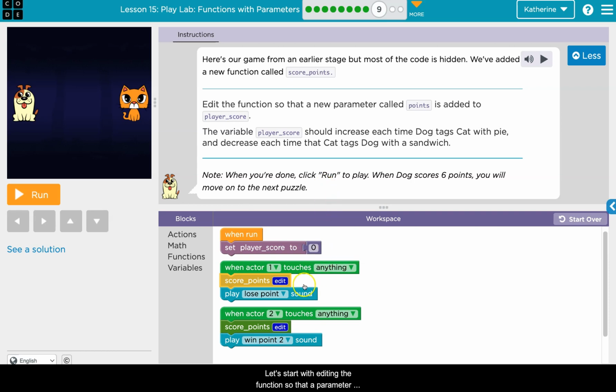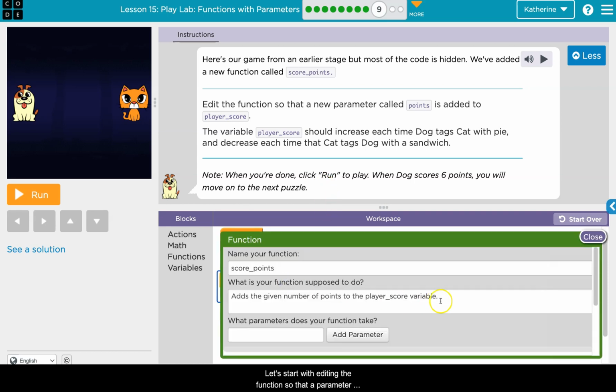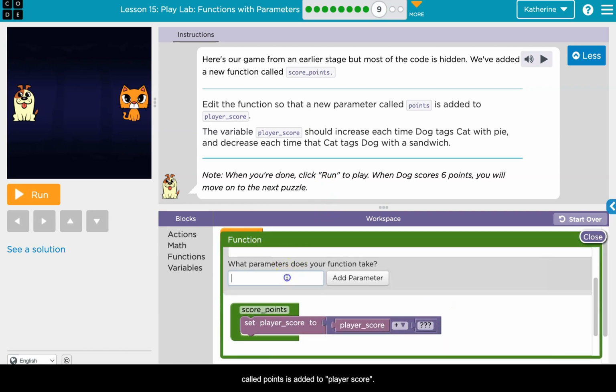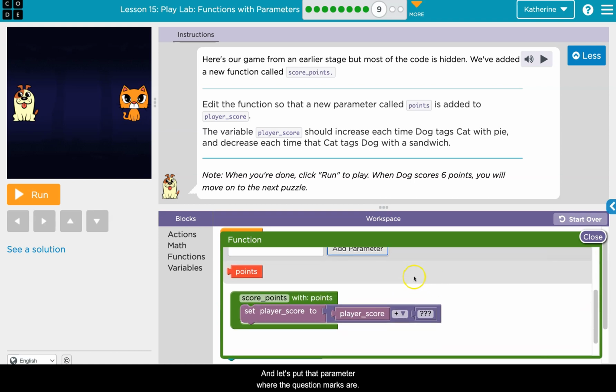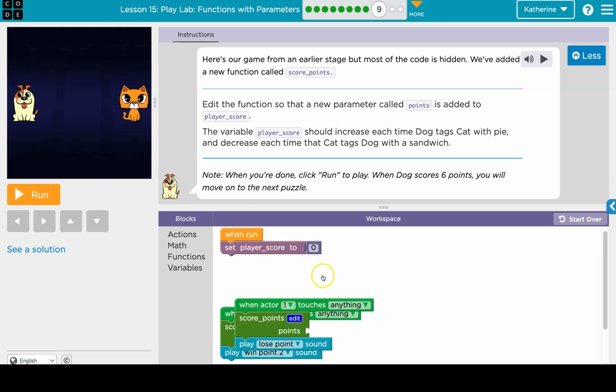Let's start with editing the function so that a parameter called points is added to the player score. And let's put that parameter where the question marks are. Great.